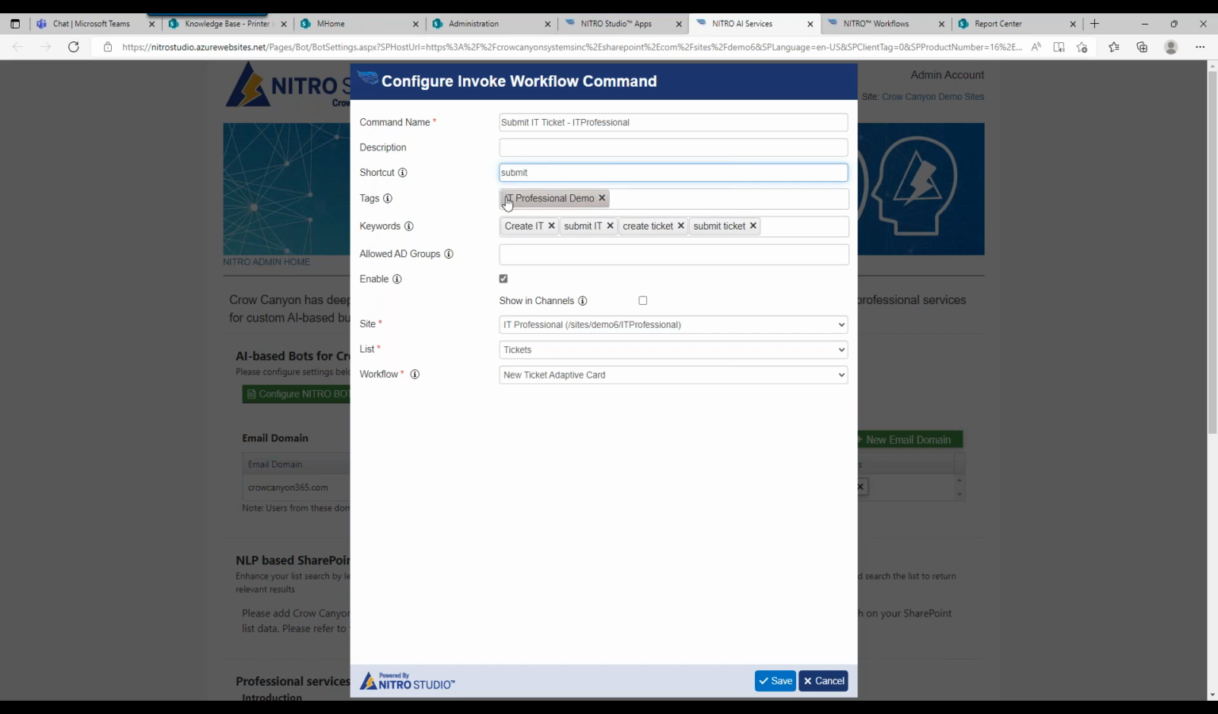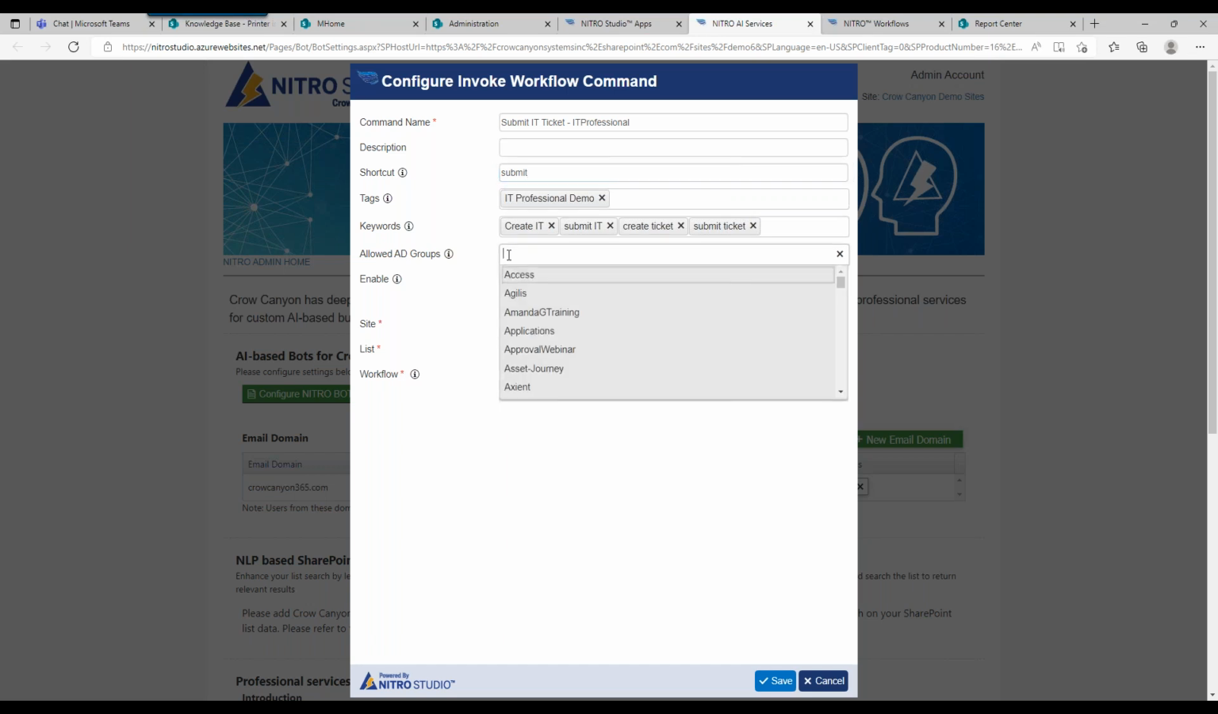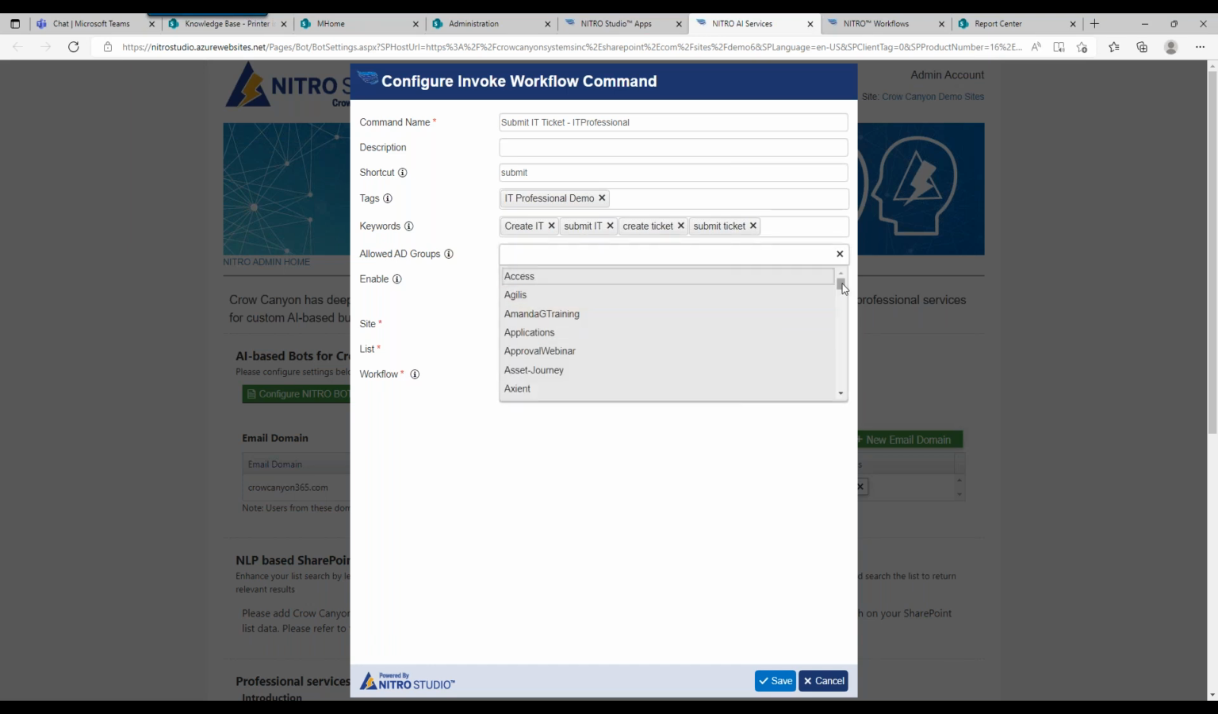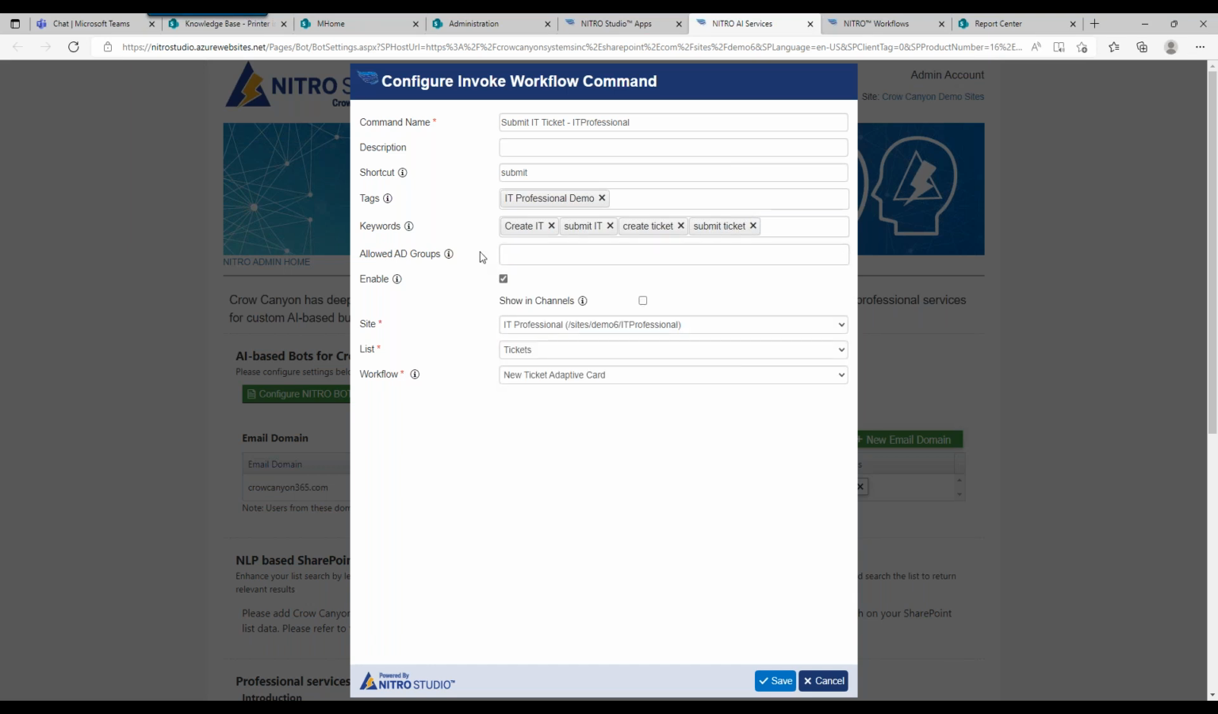Tags help you. This is actually a sorting capability. If you have multiple sites, multiple commands, you can sort them by different tags. You have some keywords on there. And you see the allowed AD groups. This is where you're going to determine who this shows for. You can have any number of AD groups in here. There are a few that we've created for different groups, all the A's, B's, C's. These are all the different groups that we've created in our Active Directory, but you could select as many as you want to show this particular command in Teams.